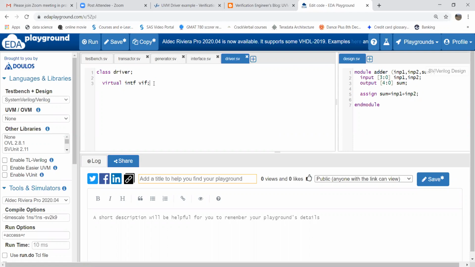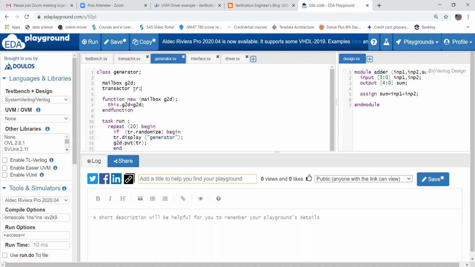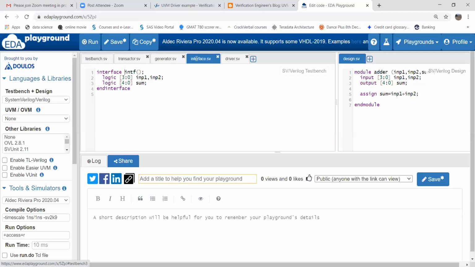Actually, you are writing here virtual and INTF. Is that the interface name or the interface instance? The interface name, this interface name. But ma'am, you said if we are writing a virtual interface, at that time we have to give the actual interface instance name. You see here it is transactor. So when I am creating an instance of it, what am I writing? Transactor tr. Now this is my interface.